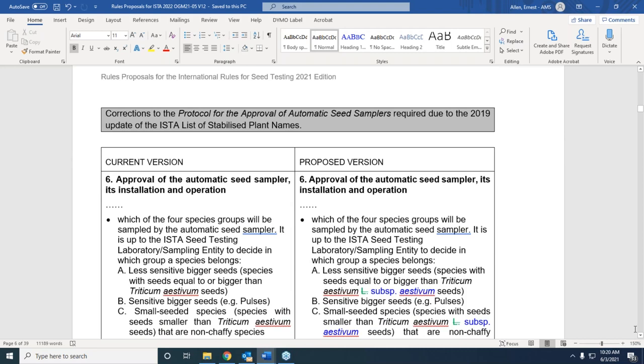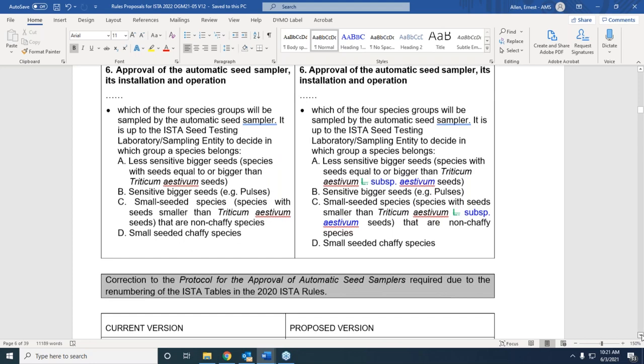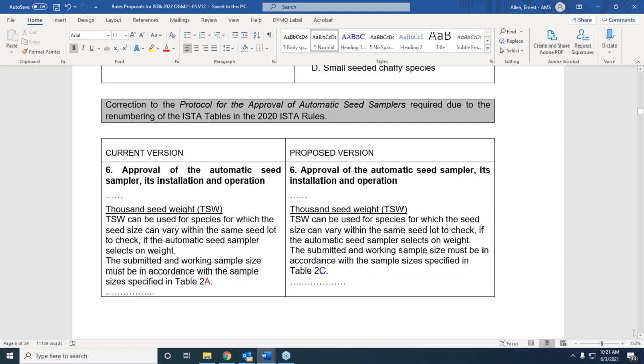The next editorial correction: corrections to the protocol for the approval of automatic seed samplers required due to the 2019 update of the ISTA list of stabilized plant names. In this editorial correction, the author names were included in the original proposal. They were removed to harmonize it with other sections within the ISTA rules. In this section of the same document, there was an incorrect table reference, which has also been corrected at the bottom. The table changed from table 2A to table 2C.